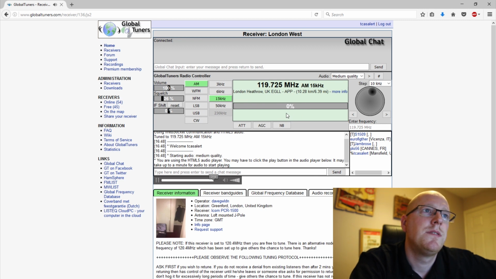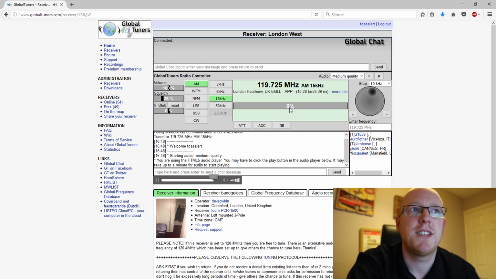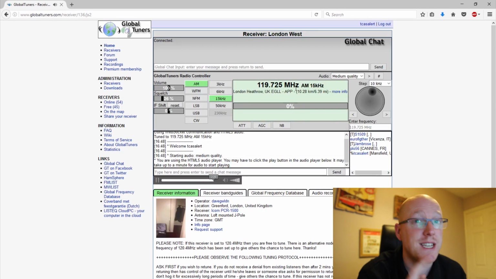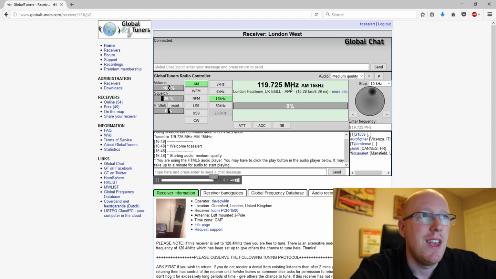So there we go, and that's a little transmission. You will hear that all day long if you listen to GlobalTuners long enough, just an aircraft checking in with approach in London to listen to Heathrow. If you know air traffic control, you've probably heard all that before, but it's always interesting to be able to listen to it online from a different part of the world as well.